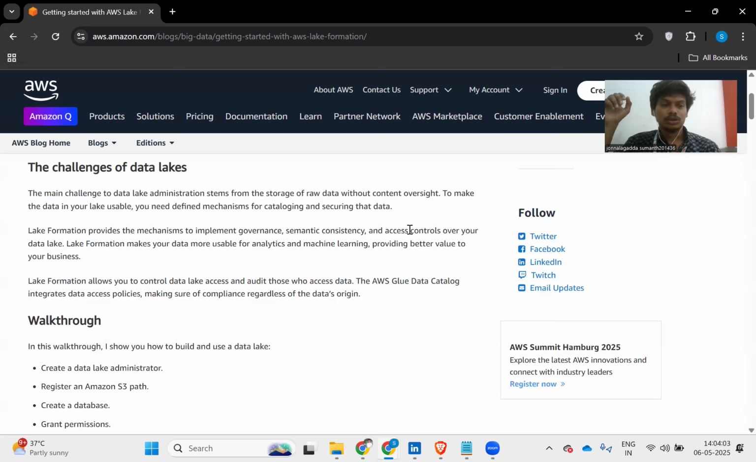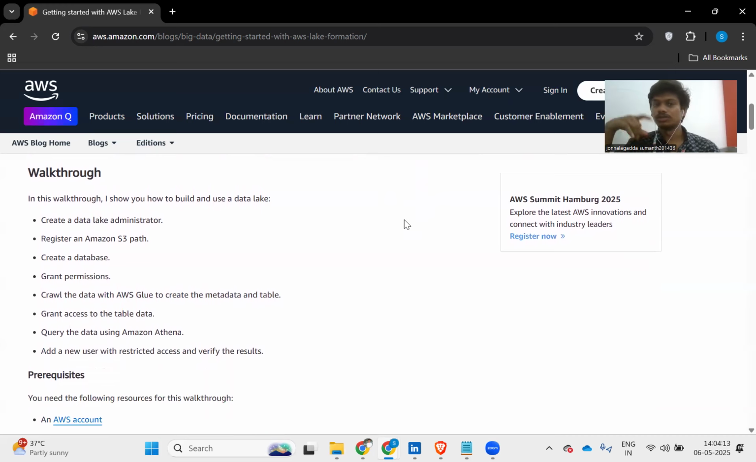Now we are going to walk through it. In this walkthrough, I am going to show how to build a data lake. First of all, you have to create a data lake administrator. Second, you have to register an AWS S3 path, which means you have to create a bucket and upload some data sets or CSV files and so on. Now create a database and grant the permission.